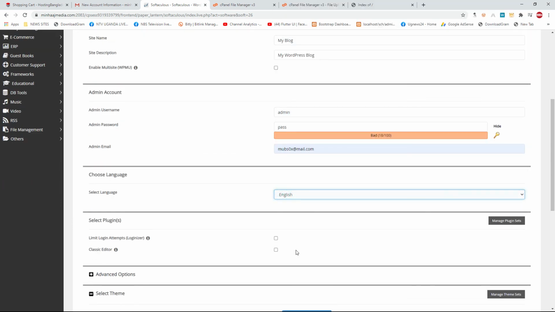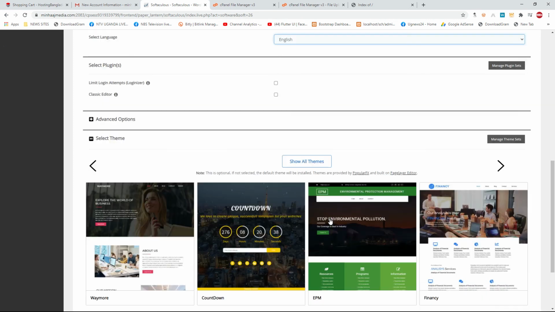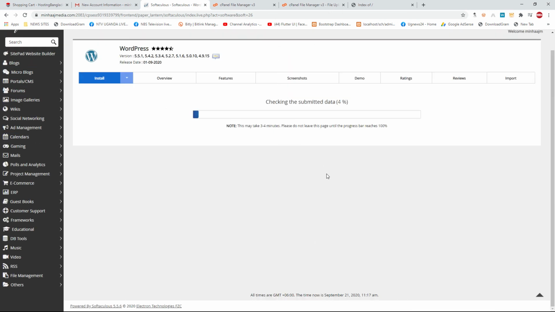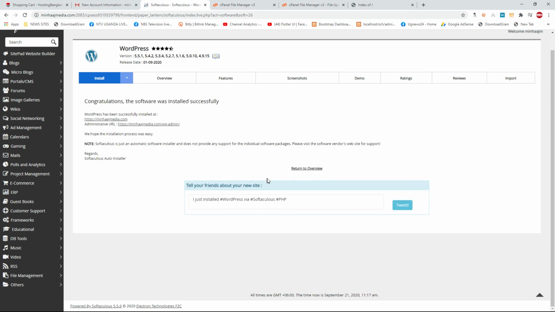So I'll put here the username and password, and after doing that, I'll leave the language as English, and after doing that, I will do what? I will not select any theme, because I'll put my own theme, and then I click on install. So it will process. Boom, and there it has installed. So if I want to go to the dashboard, I just simply click here, and if I want to go to the main website, I'll just click here.